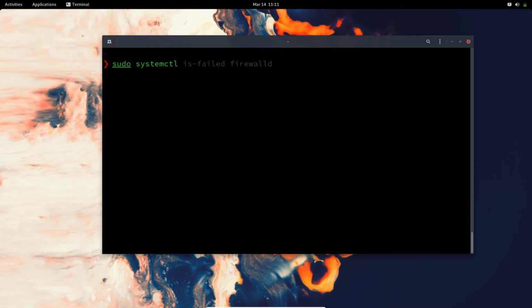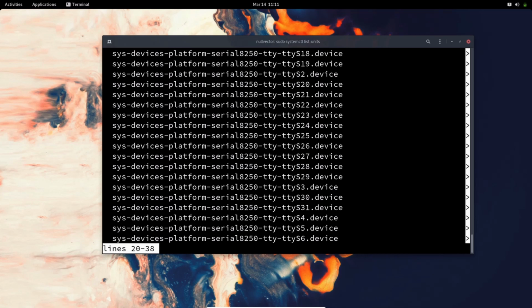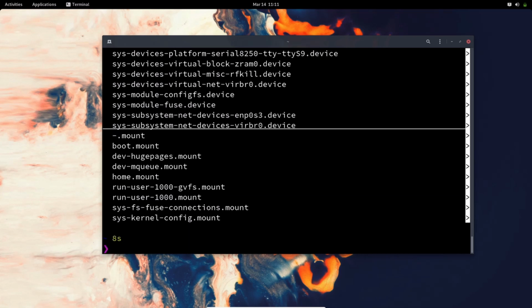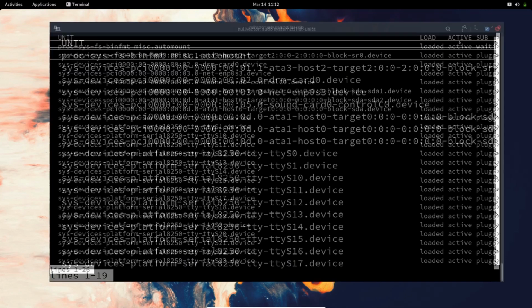You can also list all the units. You can list all the units with list-units. It's going to give you all available units. You can use spacebar to go down and Q to exit. If you do that, let me expand my terminal.